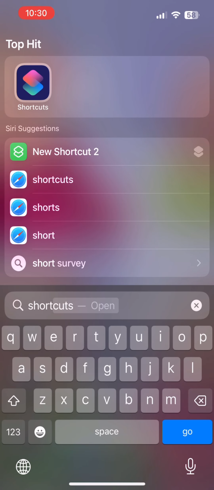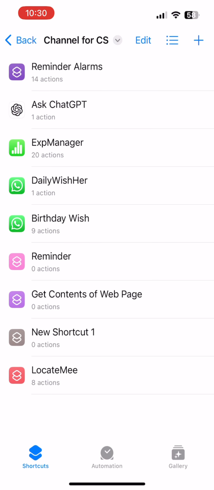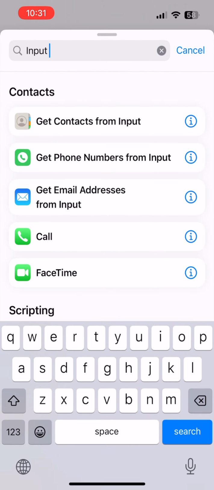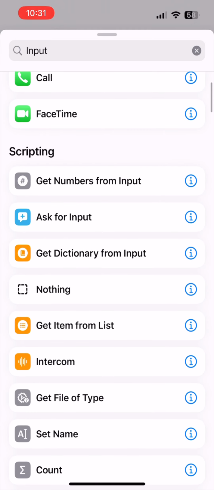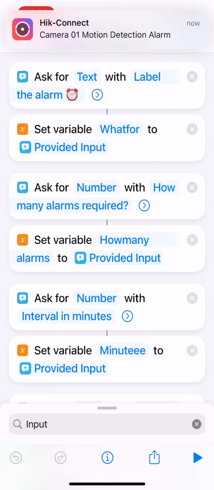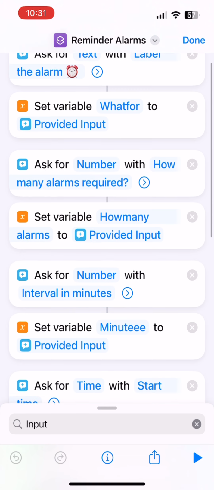I have already created one shortcut there. So I'll explain what actions are used. This is the Reminder Alarms shortcut. First we will add an Ask for Input action. You will ask for a text which is the label of the alarm. So you can see a label while creating the alarm. So we are asking the user to input that text there. Okay, it's a text, and we will set that provided input in the what variable.